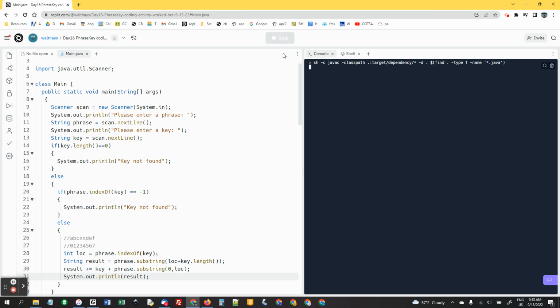Now let's do one where the key is not found. I love you and doggy. Key not found. Let's also test not entering a key. Key not found. That works.